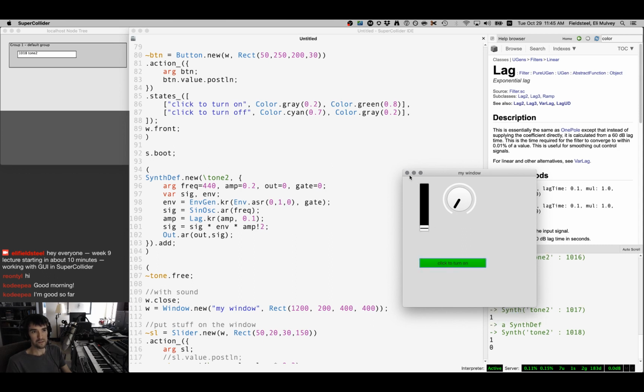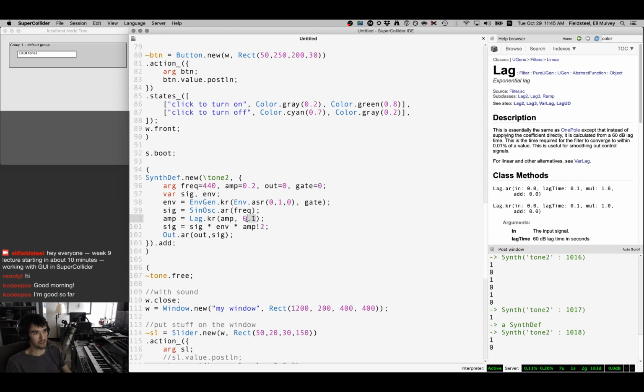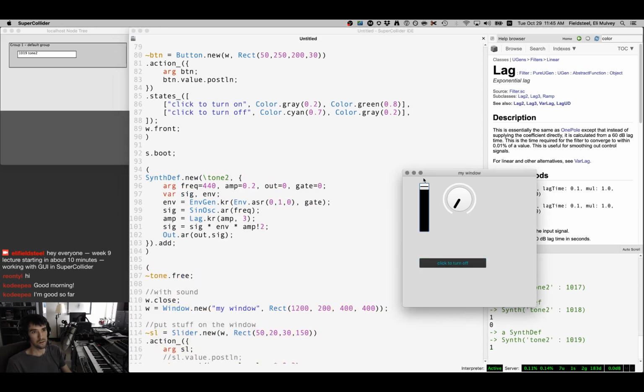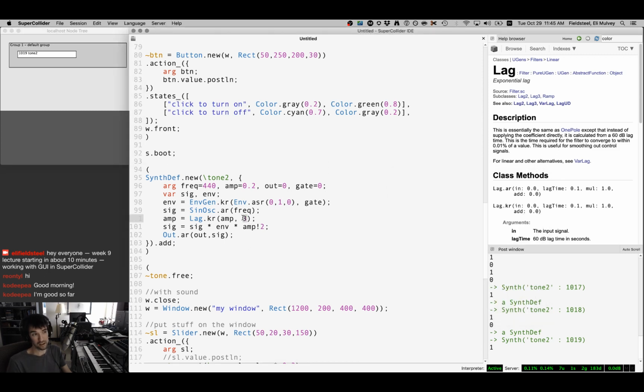If the lag time is too high, like 3 seconds or something, you'll get this kind of behavior. It takes a long time to adjust. It's way too sluggish. And if the lag time is too small, then you haven't gotten rid of your discontinuities and clickiness. So Lag is really useful, especially when you're using a GUI to control sound and you need the signal to respond in a way that's not constantly updating with the discontinuous behavior of interacting with the GUI.